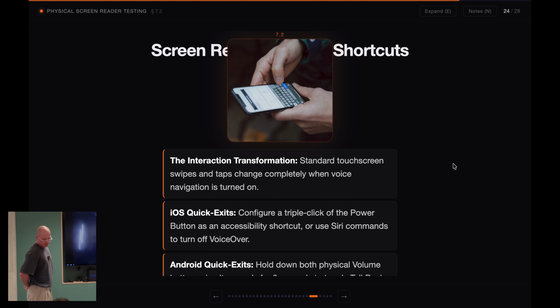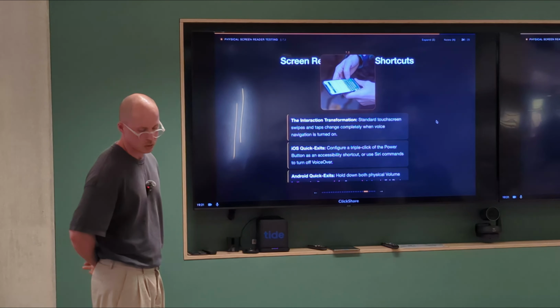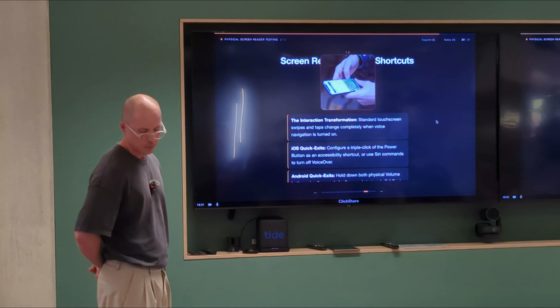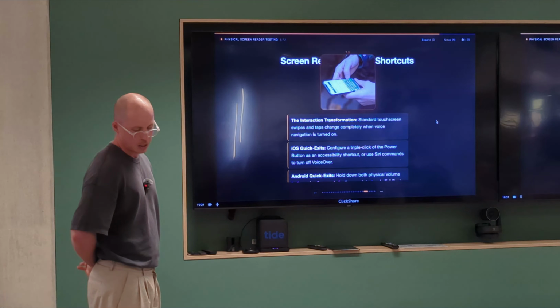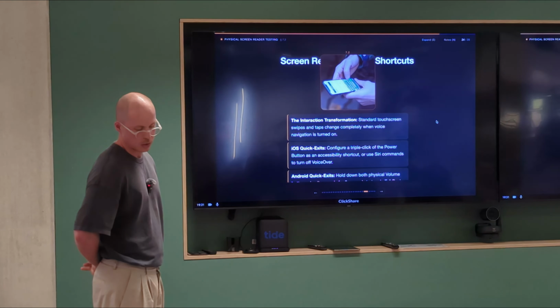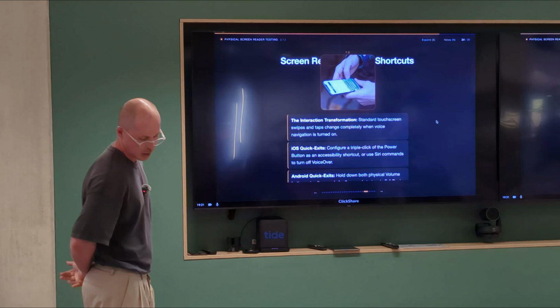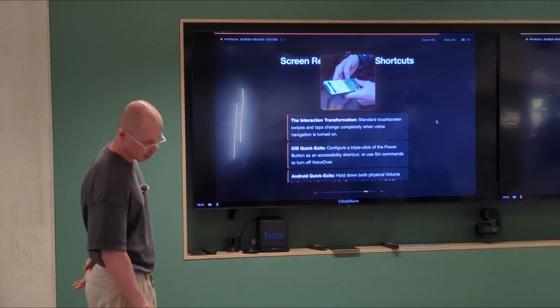Many engineers avoid manual testing because they are afraid of getting stuck in screen reader mode. When standard touch gestures change, it's easy to panic while trying to navigate complex system setting menus to turn it off. Save time by using hardware shortcuts. On iOS, you can set up a triple click on the power button to toggle VoiceOver, or just use Siri. On Android, holding both volume keys down for 3 seconds shuts it off instantly. Use these shortcuts to test your app quickly and efficiently.